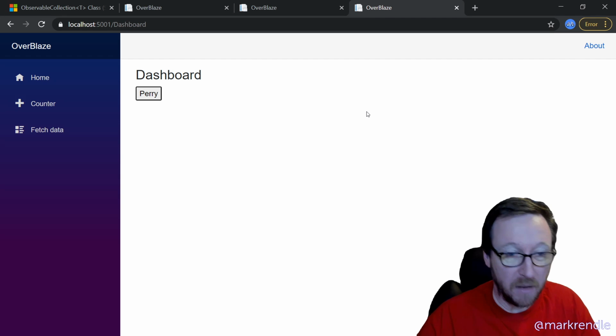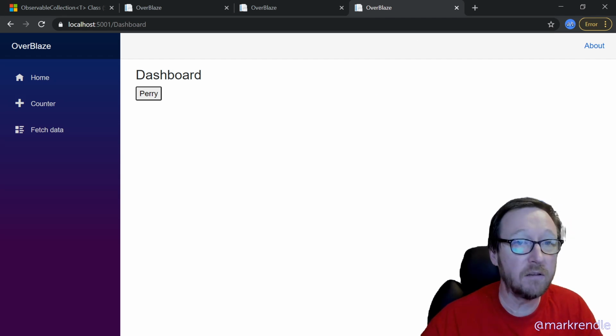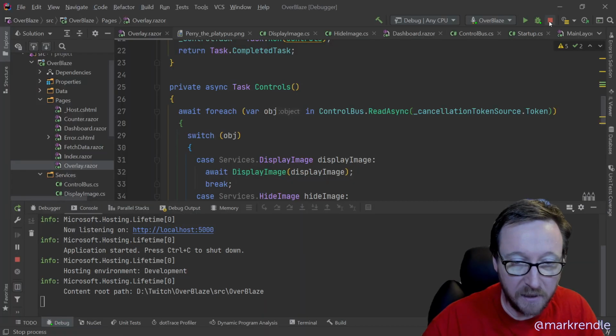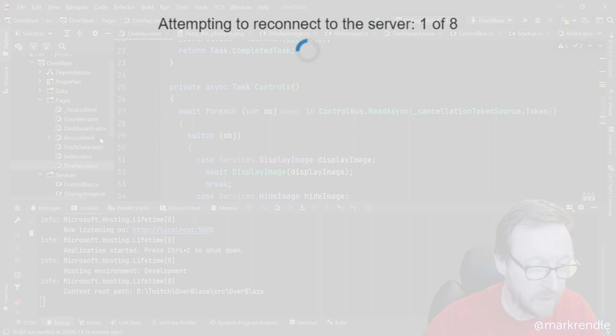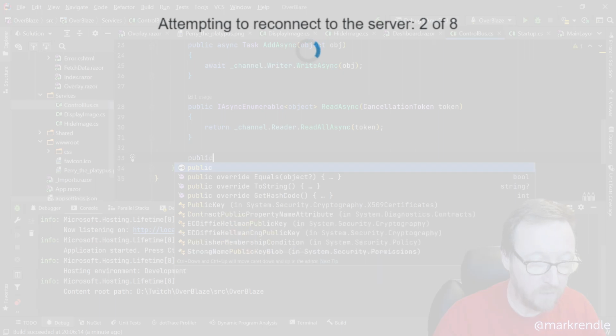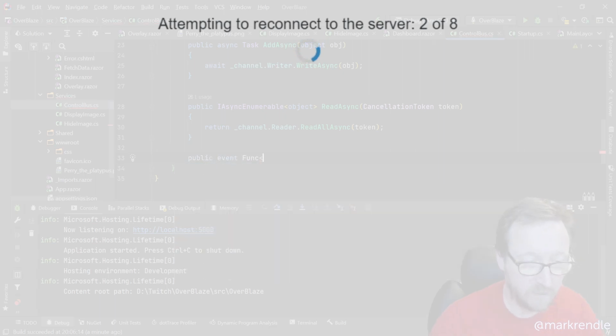Okay, but I am inclined to think that Conficient may be right, and a better way to approach this might be events. So I am going to say public event Func of DisplayImage, comma Task, DisplayImage.